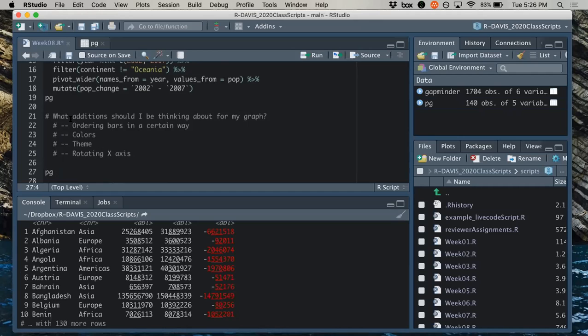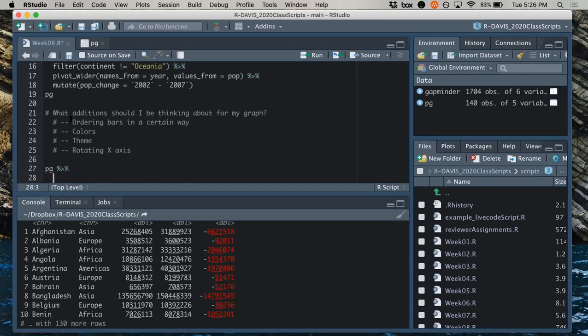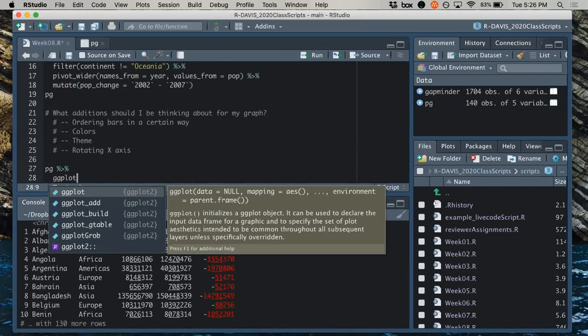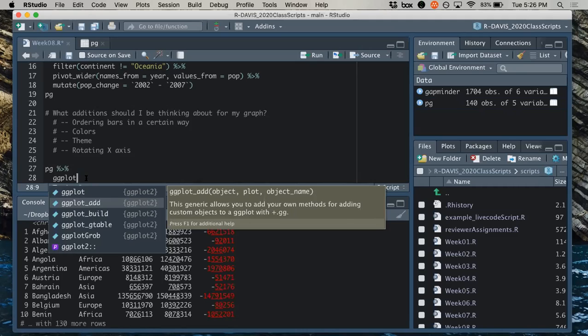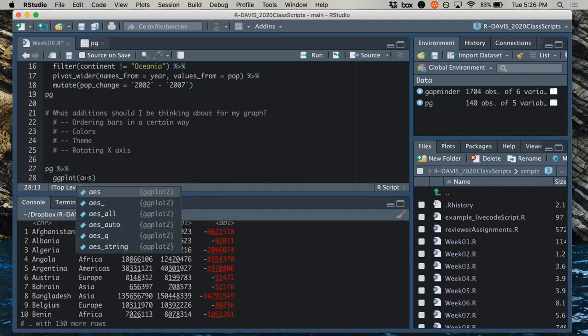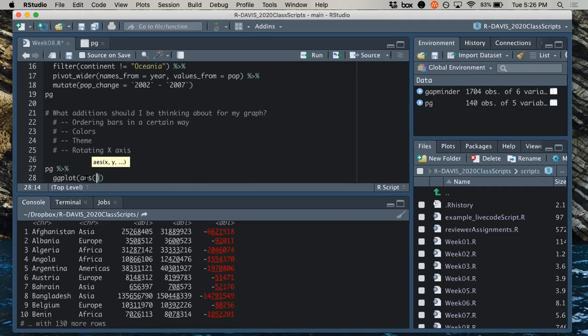So if we start with our PG data frame and we go straight to ggplot, this first part is hopefully what we're a little more comfortable with now that we've done it in class the past 2 weeks: our aesthetics. I'm going to start with the most base version and then we'll build on this: x equal to country, y equals population change.